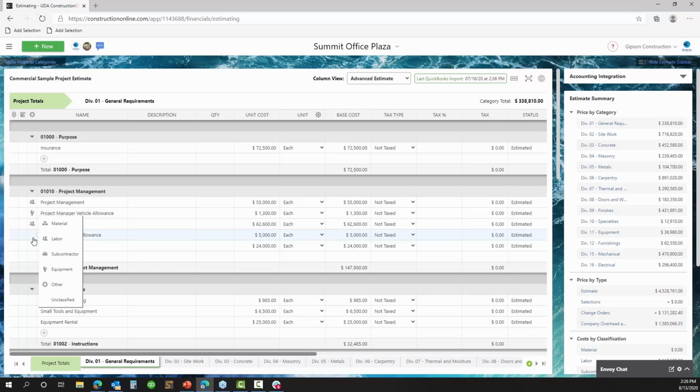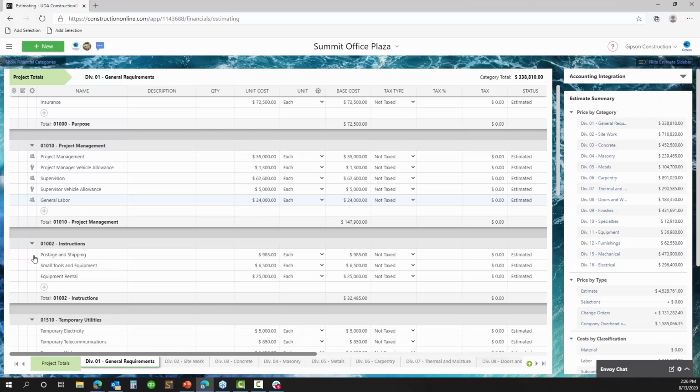But in this case, we want to make sure a couple of things. First, we're going to start with classification. We're going to classify whether or not the cost is an internal cost for us, maybe a labor cost, or perhaps this is going to be an equipment rental cost. So we're going to classify that as an equipment cost.